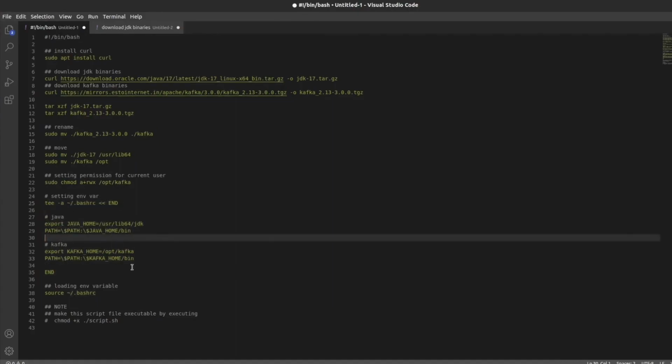Next thing, we need to load the environment variable, and for that you need to use the source command. The source command is basically used to load environment variables. You need to write source and then mention the target file, that is bashrc. If you're using zsh, you need to provide it as zshrc like this. Now, this is all we need to do for the installation of Kafka, right? We can execute these scripts one by one in our terminal like this.